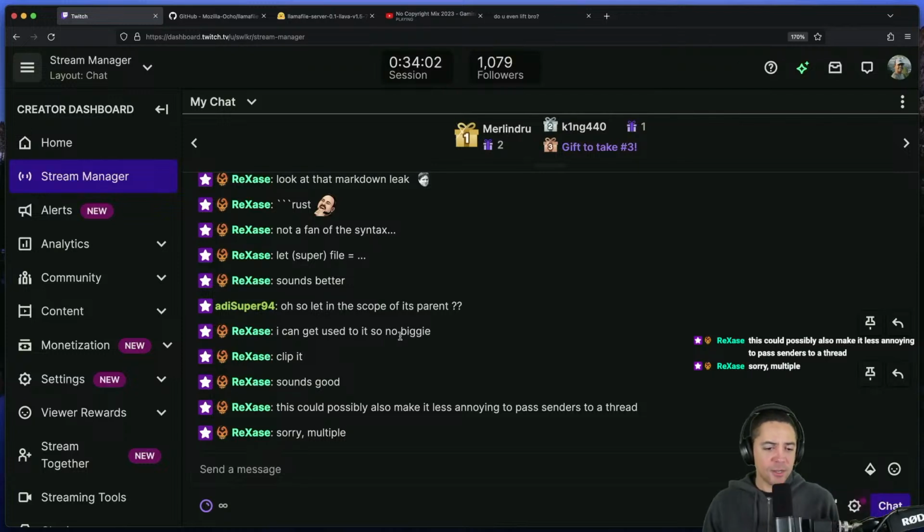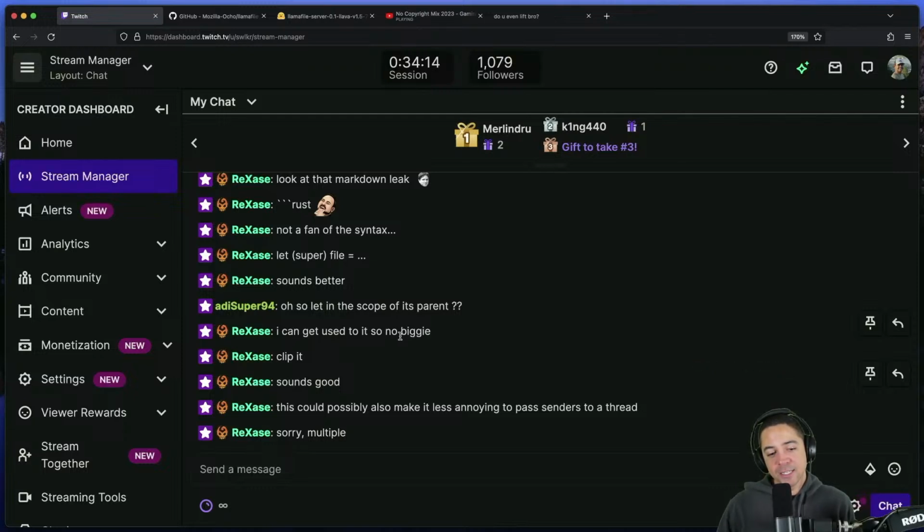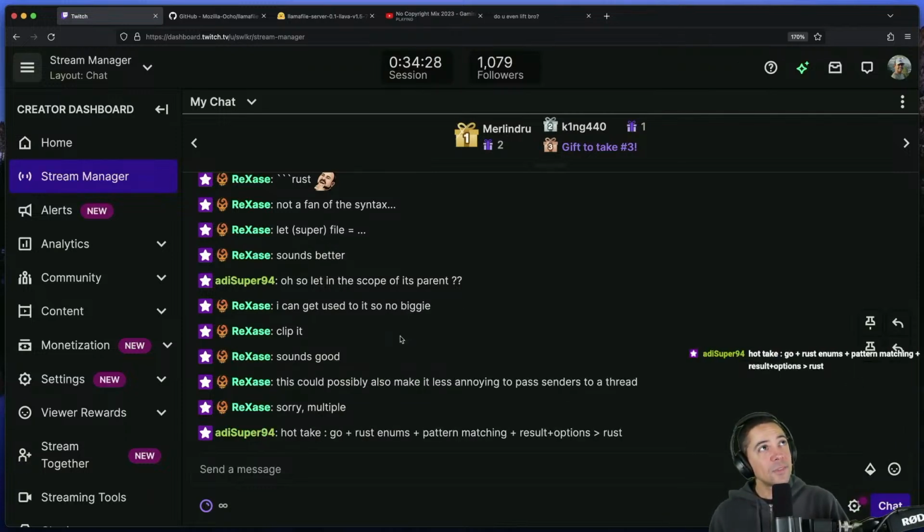This could also possibly make it less annoying to pass multiple senders to a thread, or to multiple threads. That is true. To pass multiple senders. Yeah, that's true. All that stuff is good. Honestly, all that stuff is really good. And it could possibly cut down on some of the future stuff, right?